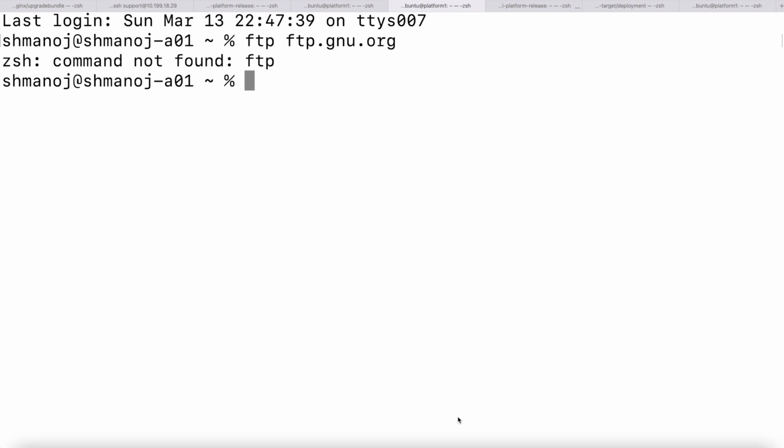So on the screen, you can see I'm trying to access a particular FTP path via the FTP command, and my system is saying that command not found: ftp. But yet I can read the content of the server through FTP in read-only mode. This is a privilege macOS gives. So how can you do it?